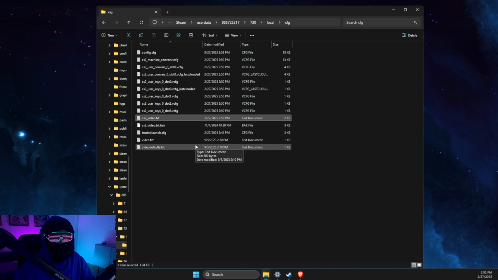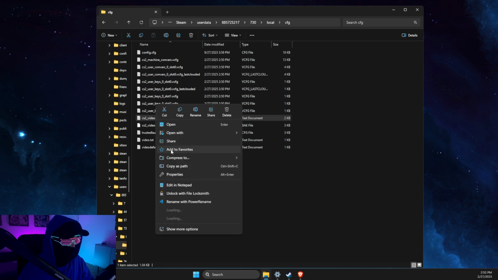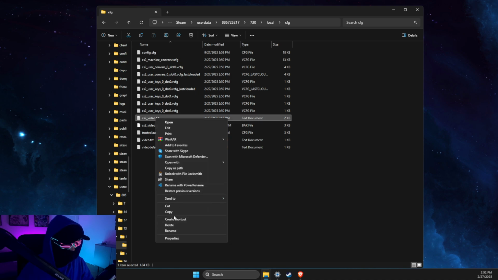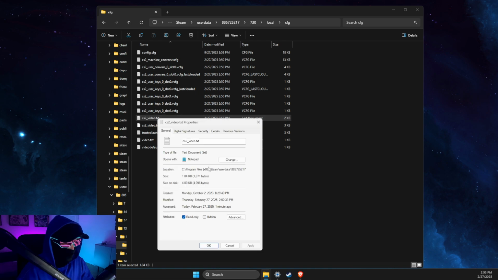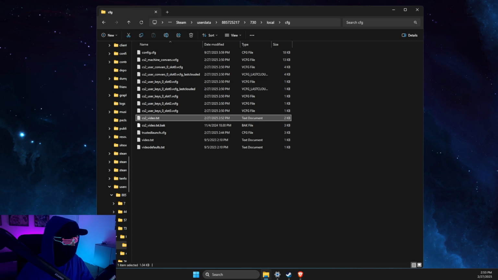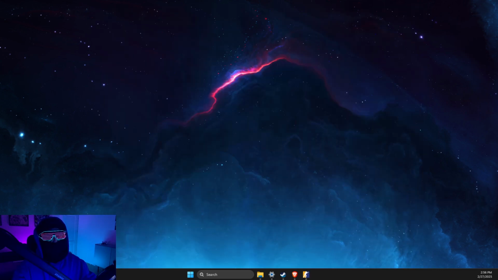So if you want to change resolution in game, what you need to do here is to go to this particular file, and then you just need to show more options, properties, and then deselect this option here, right? And then you just need to launch the game, and then it should work.